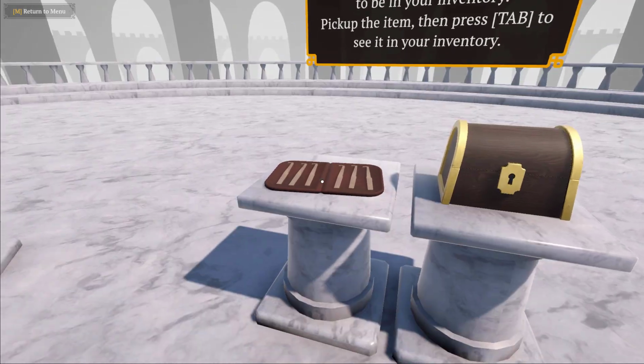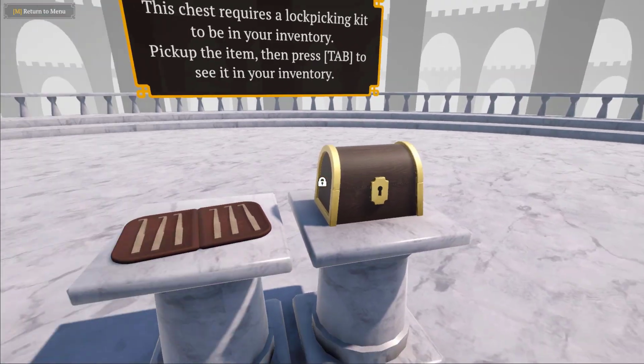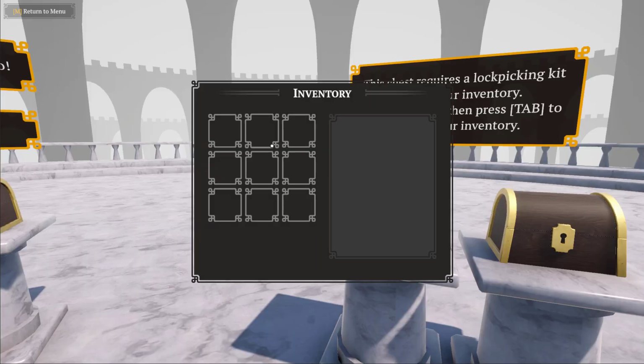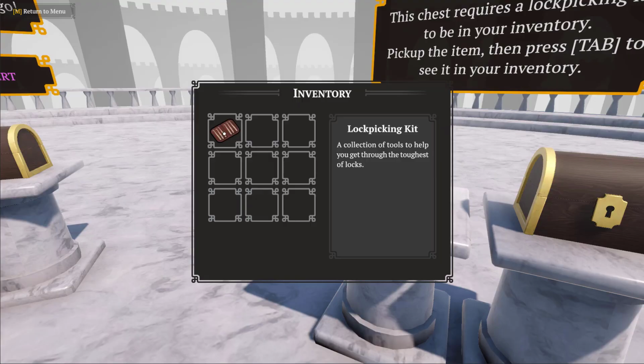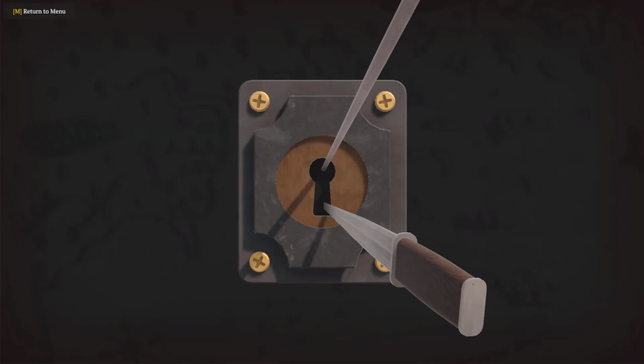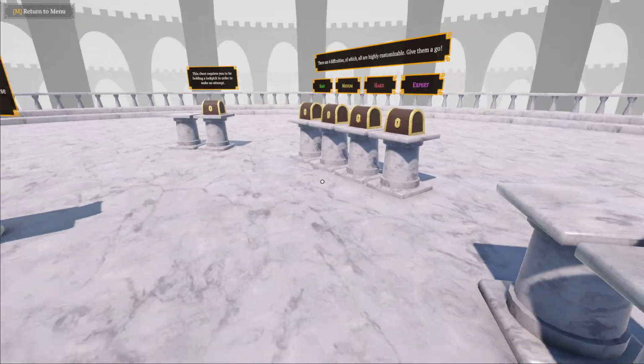You can also use an item in order to unlock the chest, because you see here, I have my inventory, and if I pick up this right here, it's going to add the lockpicking kit to my inventory, which I can then interact with the chest and be able to unlock it like so.